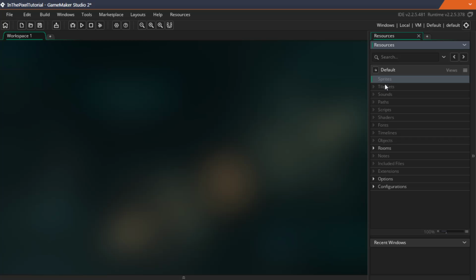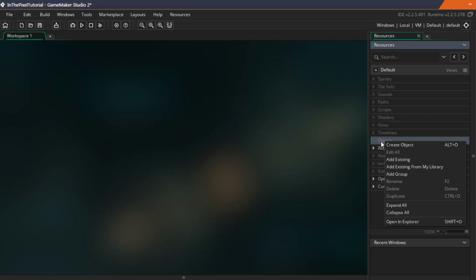Tile sets is a combination of sprites that you can use and crop up, so it'll be in one file, but we'll go over that in a later tutorial. They're very useful though. Besides all that, they're basically all the same: sounds, tiles, fonts, and objects, which is what you use to make an actual object. Once you have a sprite, you'll create an object and then link that sprite to it.